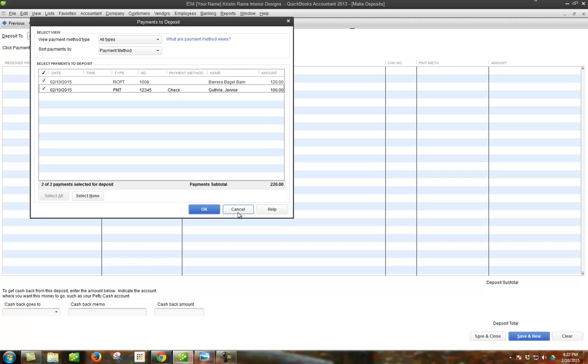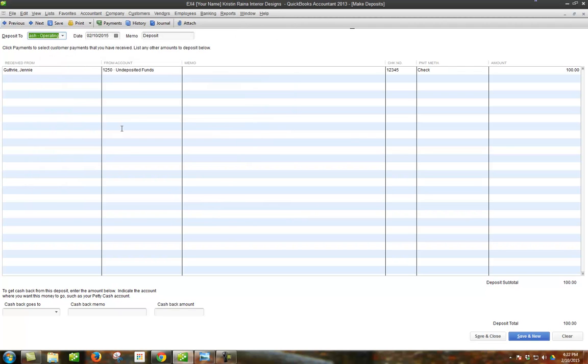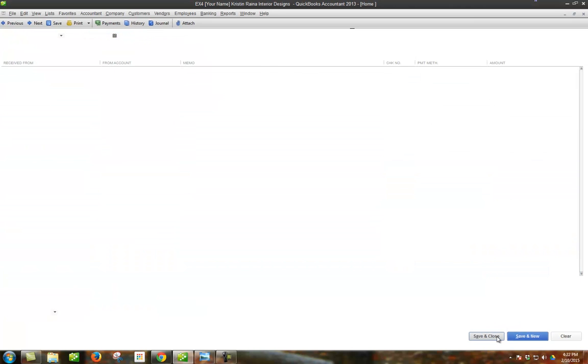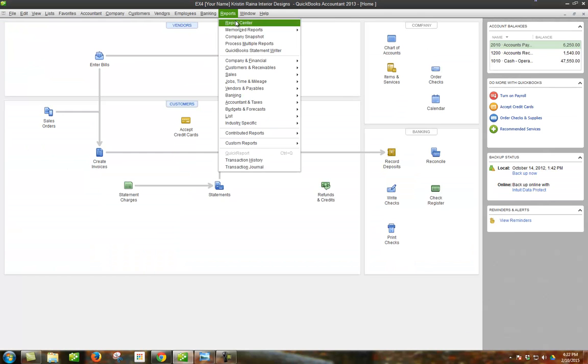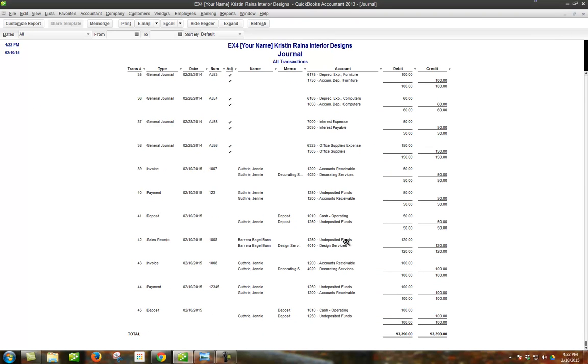As you can see, the first time I did it, it didn't pop up, so I closed this window, and then I went back into record deposits, and then the window did pop up. So I'm just going to do just the Jenny Guthrie here. Click OK. So here's the deposit. Notice that we're going to update the date here, make sure it's going into the right cash account. And keep in mind that when the customer payment first comes in, it goes to undeposited funds. And I'm going to show you the journal here in a second just to show you how that works. So I'm going to do Save and Close. There we go. So let's bring up our journal here, and then let's see how these transactions were affected.